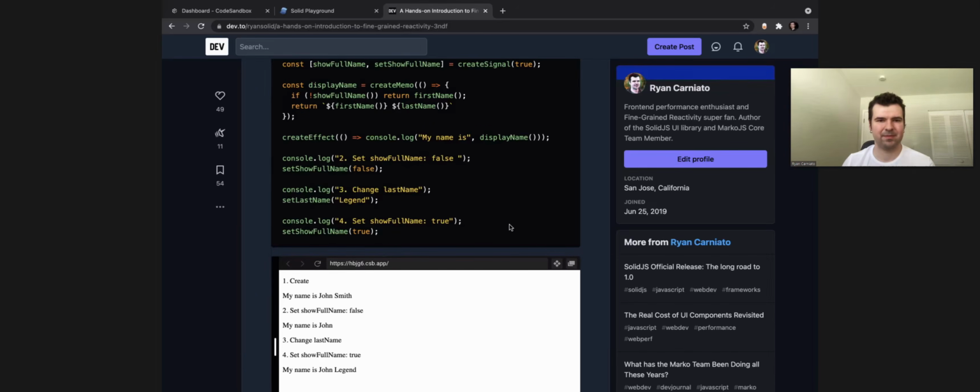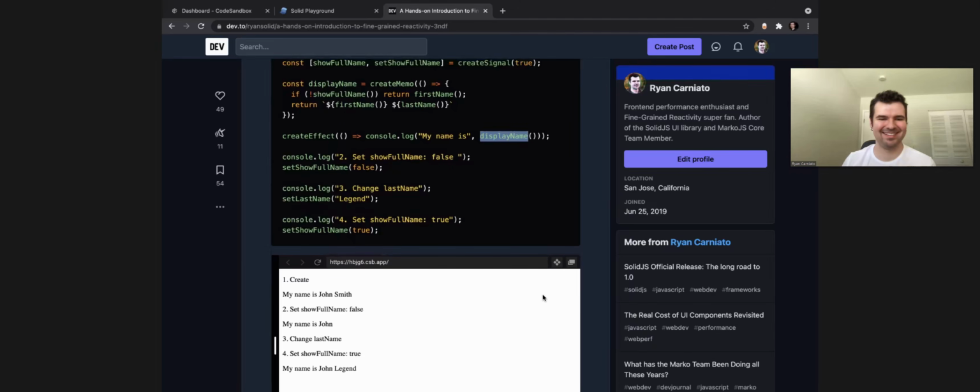And then it should return a value, but it's not logging it yet, right? Because that create effect is going to run when that display name changes as well. Yes, it's going to read the memo. So it's going to see that display name changed because it got a new value, and then that's going to show just the first name because we set it to false. And then the code says set last name to legend, so that will update last name, but we're still only showing the first name here, so nothing will happen.